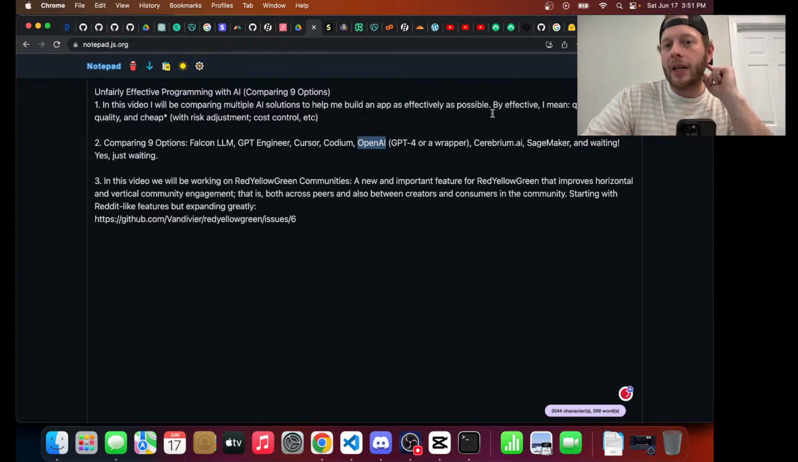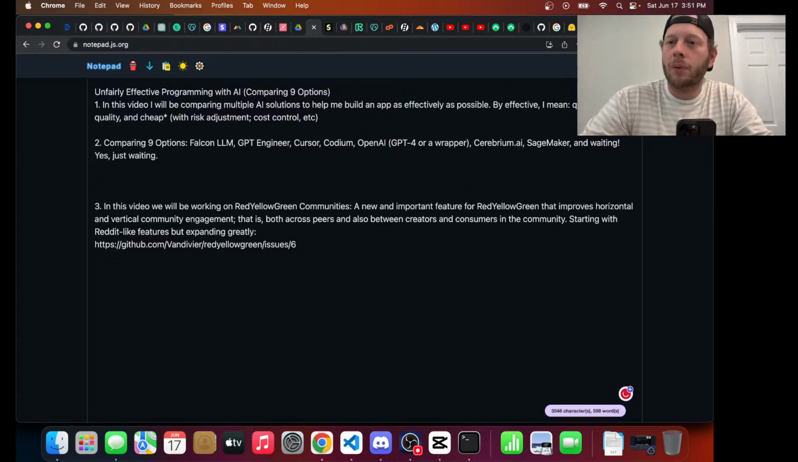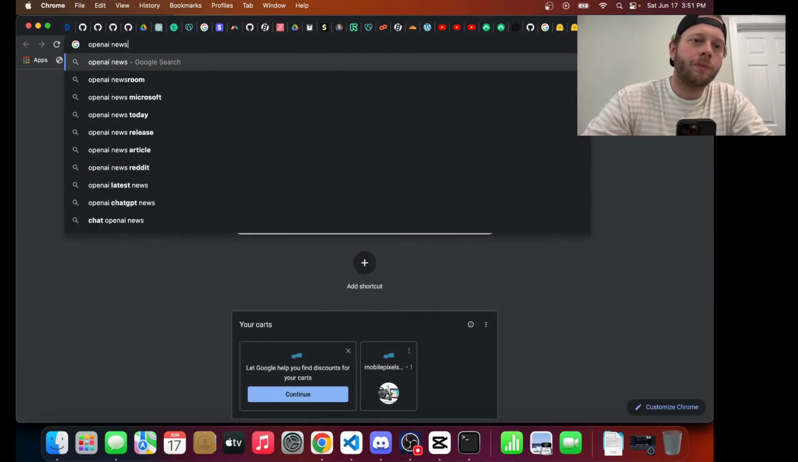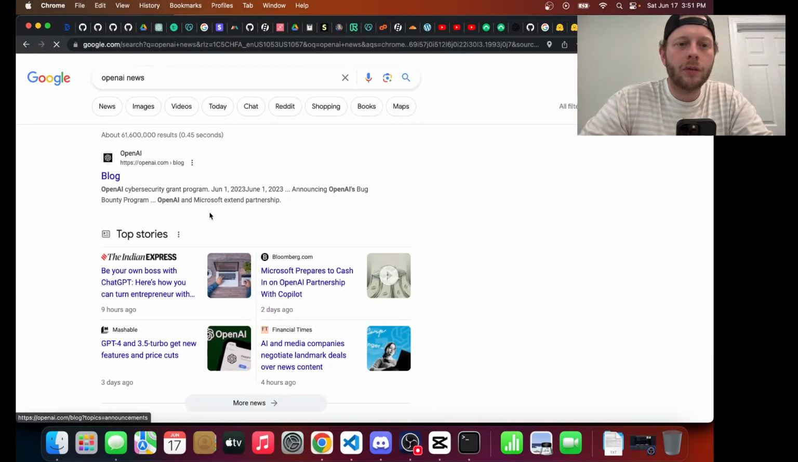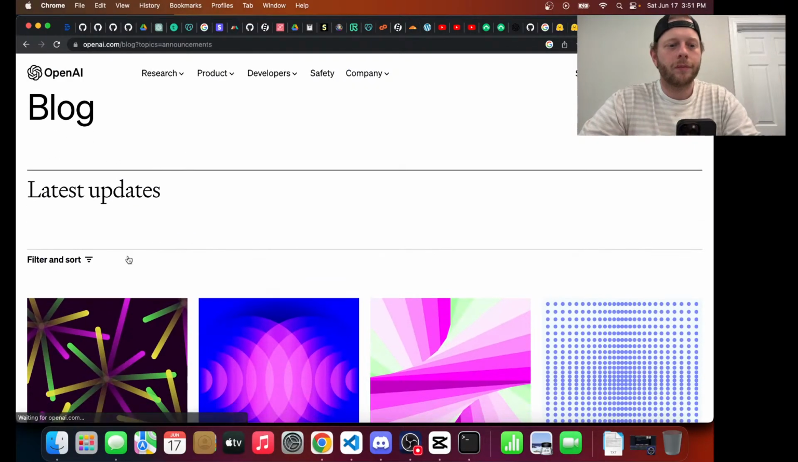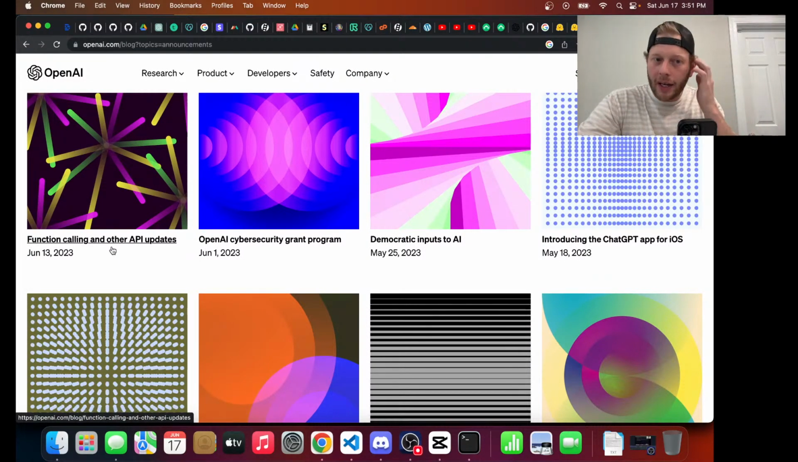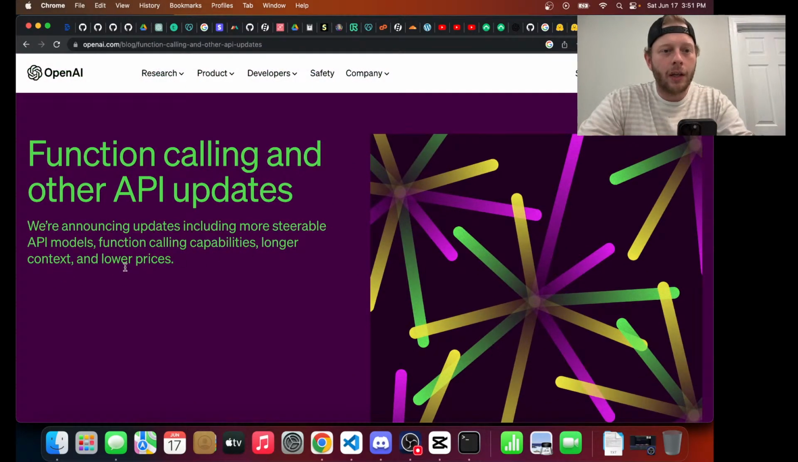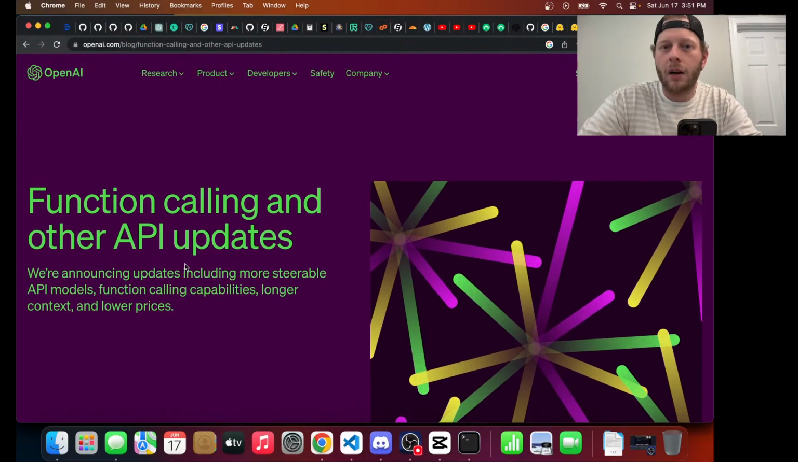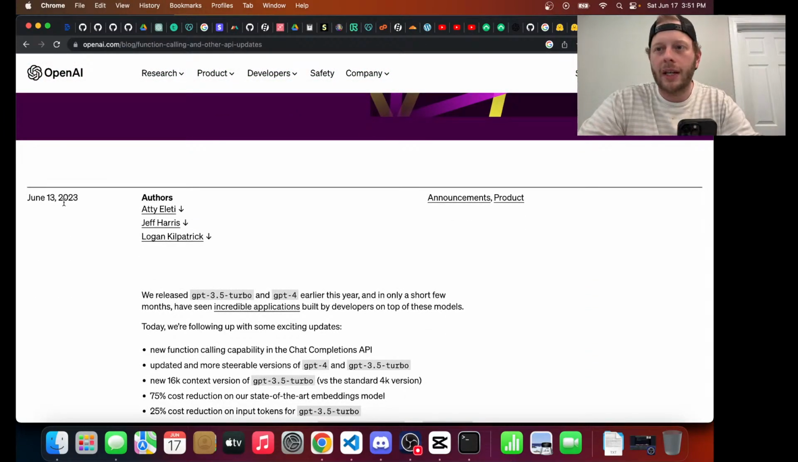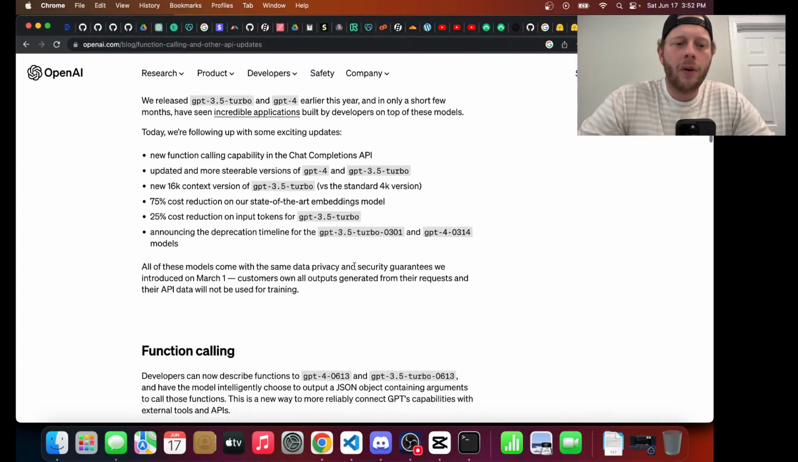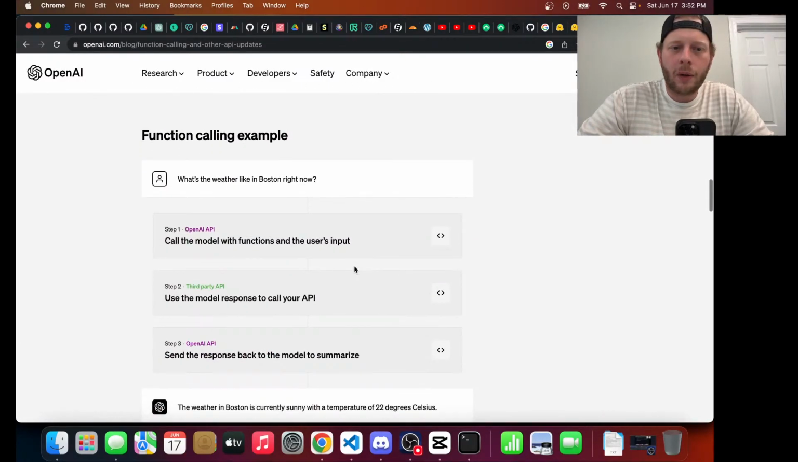OpenAI recently went through a cost reduction so that GPT-3 and 3.5 are really affordable. Function calling, and other API updates, including lower prices. So this is like hot off the press, June 13th, and today's the 17th. So this is like 4 days ago. Thanks for answering. Very welcome. So 3.5 Turbo is like way cheaper now.